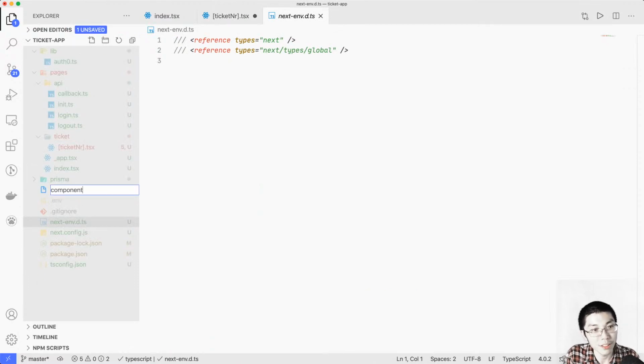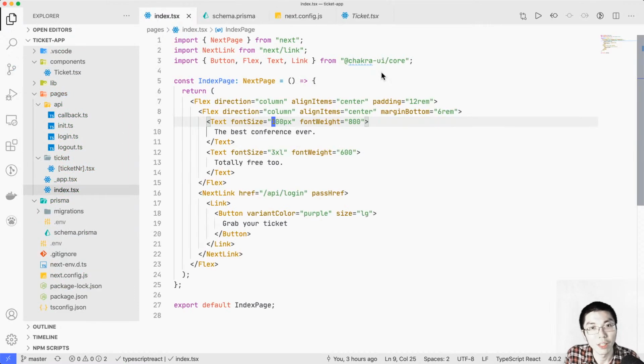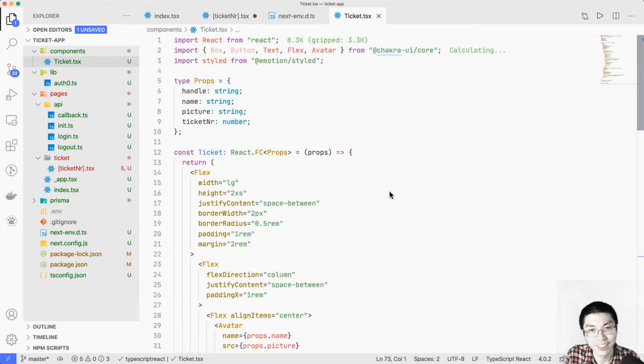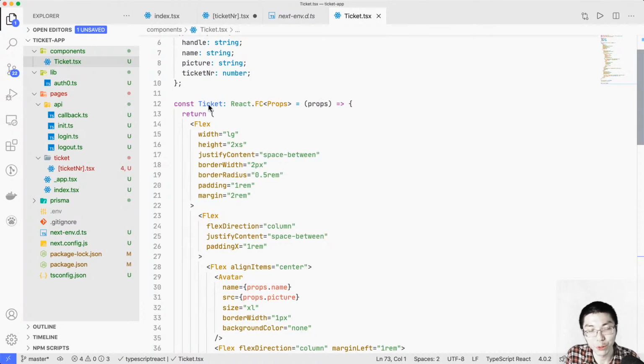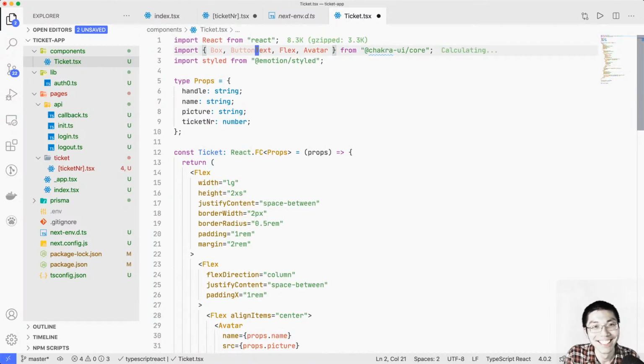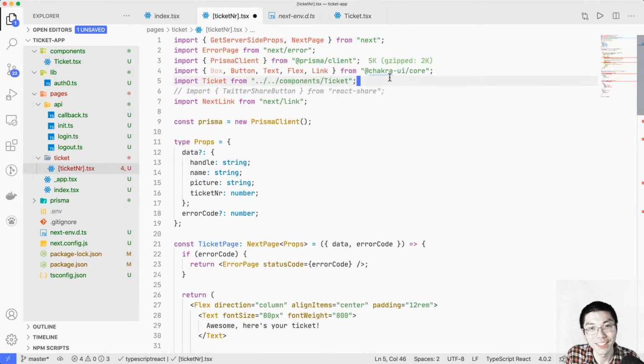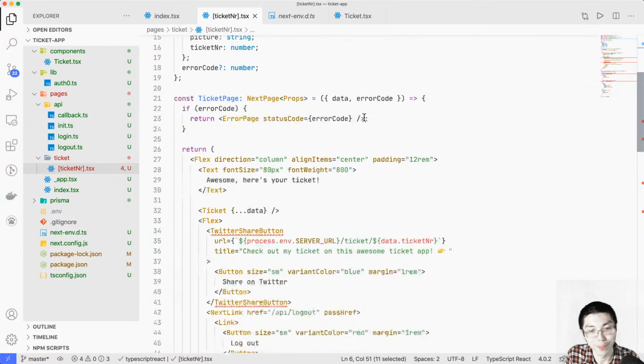So components, ticket.tsx, and we're going to copy over the ticket as well. Okay, it actually took me a while to structure everything properly with Flexbox. So we have it here.